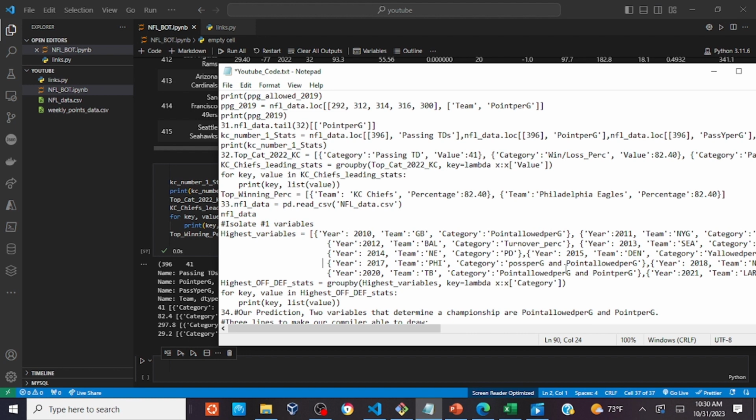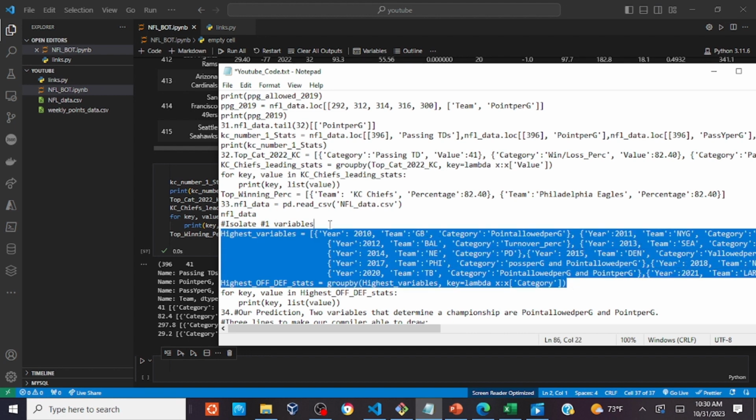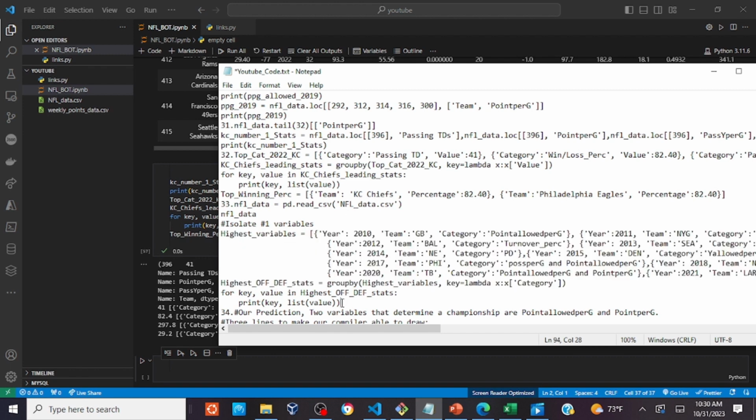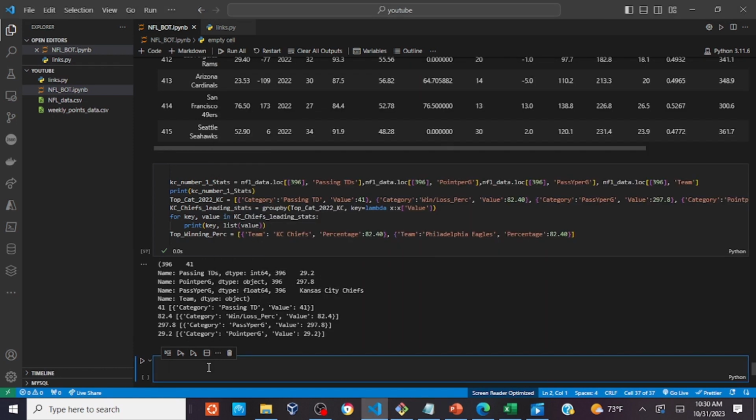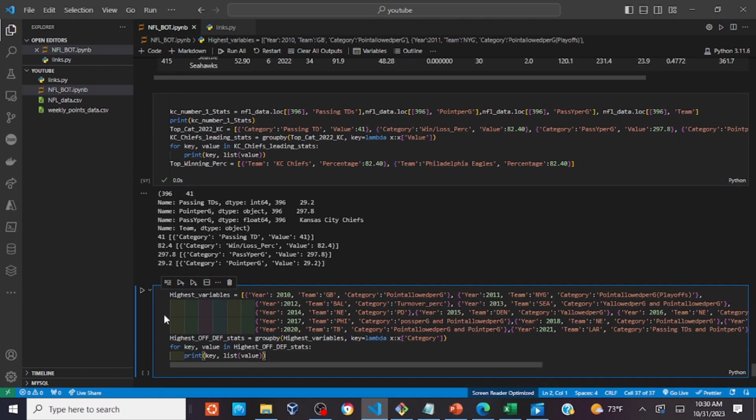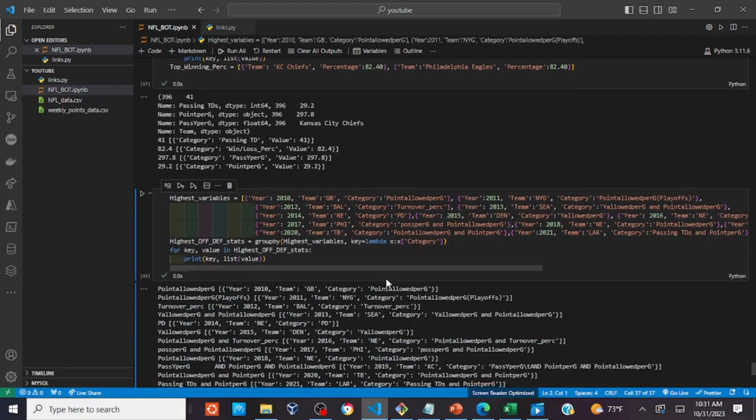Alright, here's what we're going to do now. Let's isolate the number 1 values, or the number 1 variables for these teams. We kind of went over it a little bit.